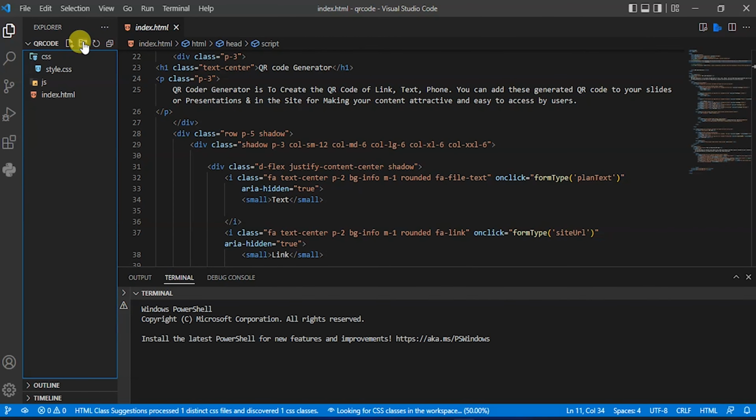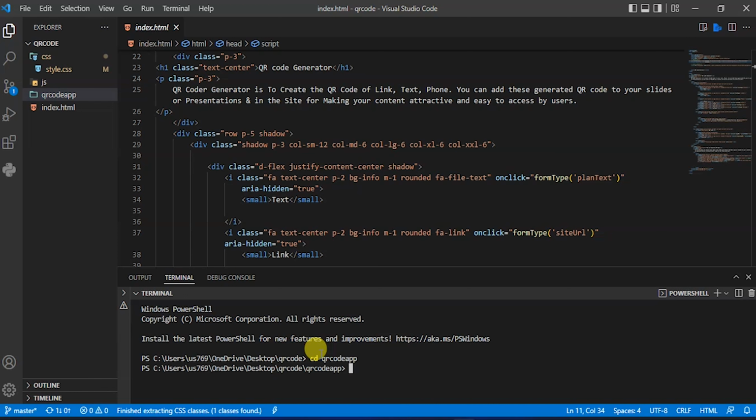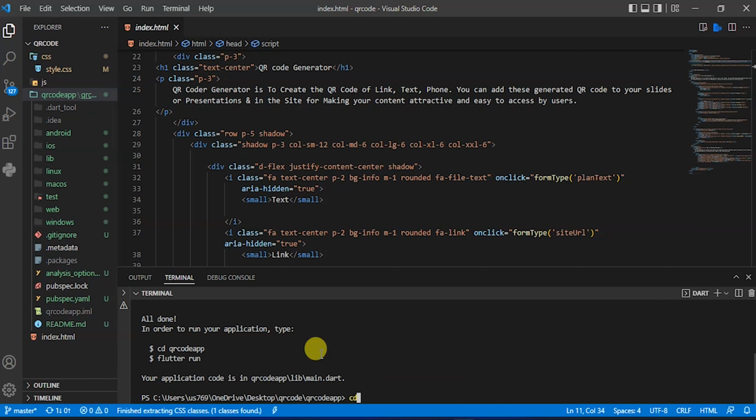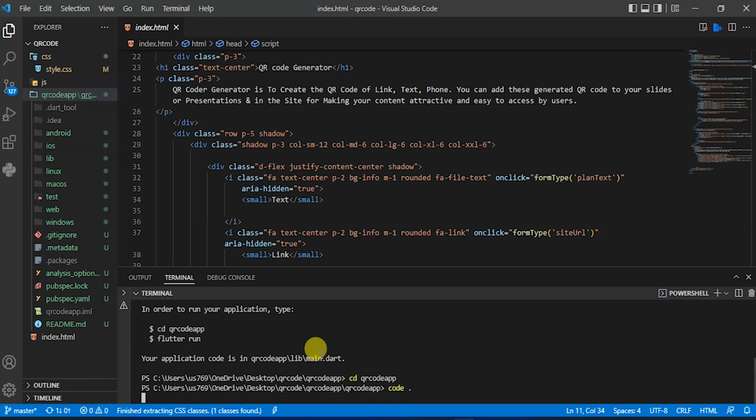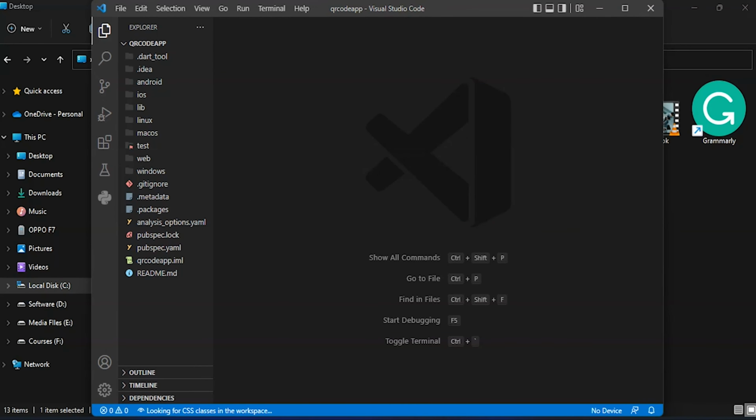Now come back to the project, create a new folder, QR code app. Change directory to QR code app. Here we will create a new Flutter project, QR code app. So in the terminal, run flutter create qr_code_app, and our project is ready. Now change directory to the QR code app and open it with Visual Studio Code.